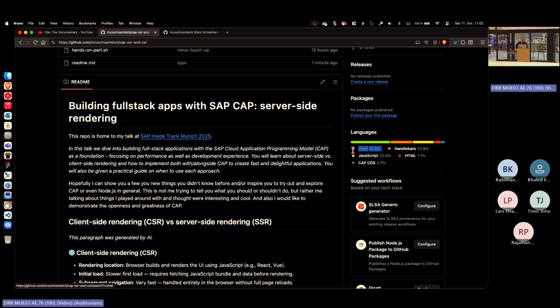Good. Okay. So who of you has any clue what server-side rendering means? Just a quick show of hands. Okay, good. A quick word about client-side versus server-side rendering.